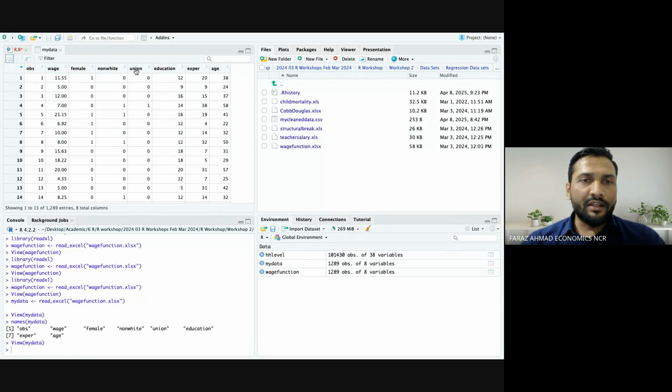Then union: the person is part of a labor union. If yes, the person shows 1, and those who are not part of a labor union have a value of 0. How many years of education? The first person has 12 years of education, 20 years of experience, and 38 is the age.